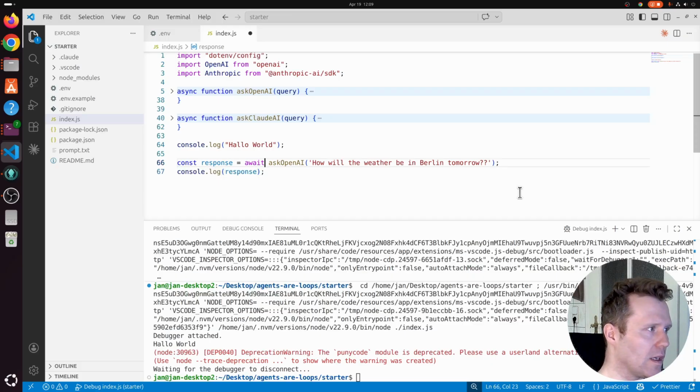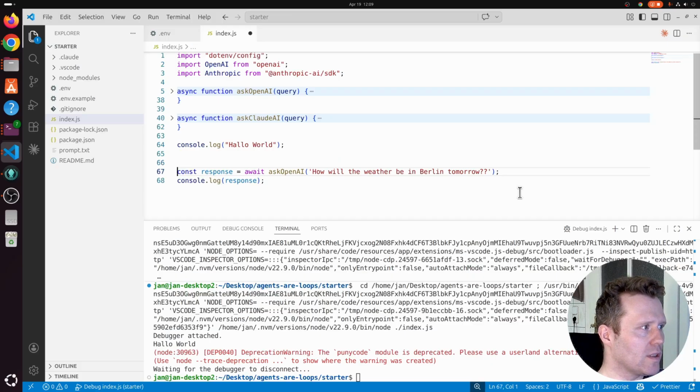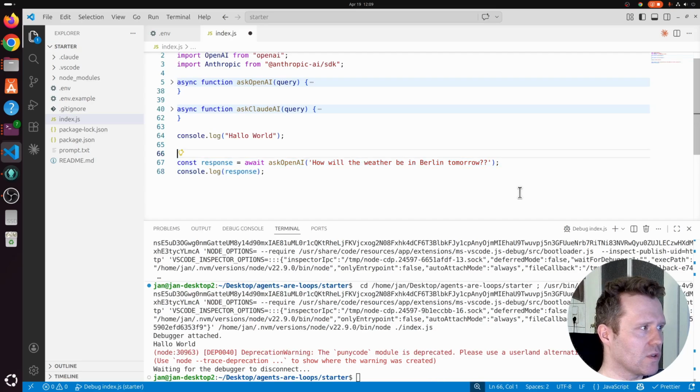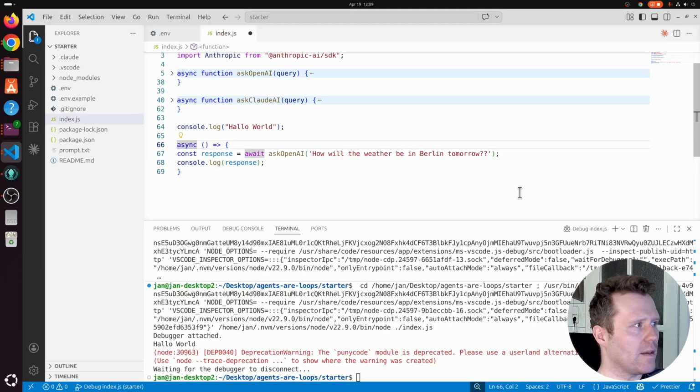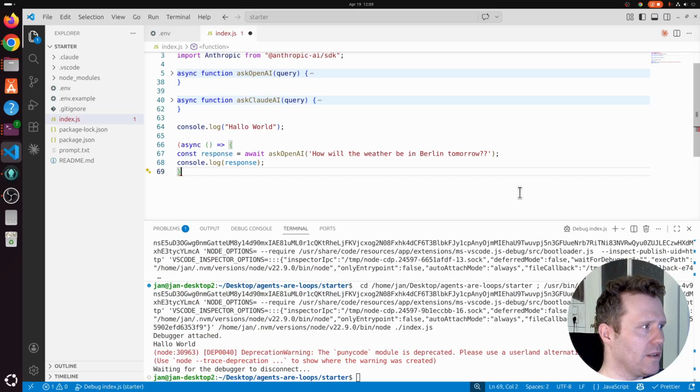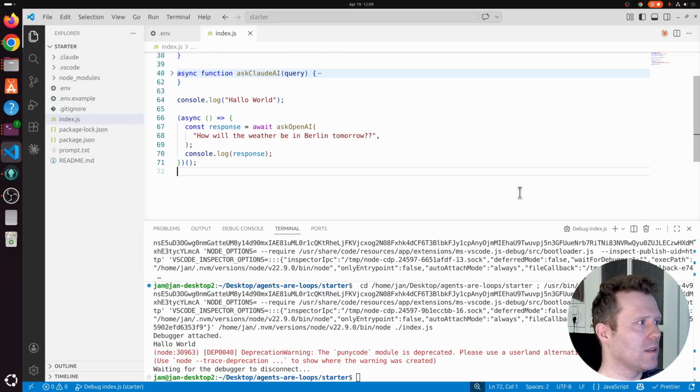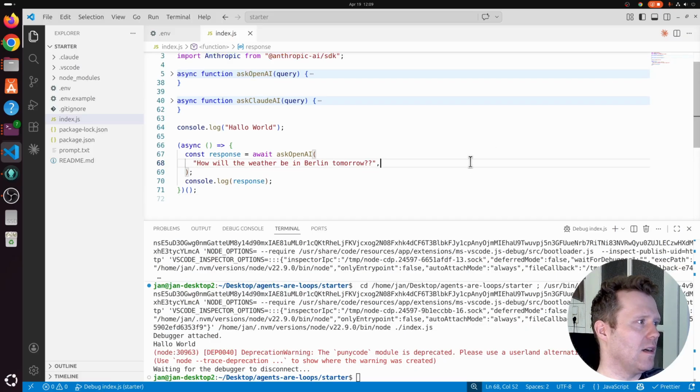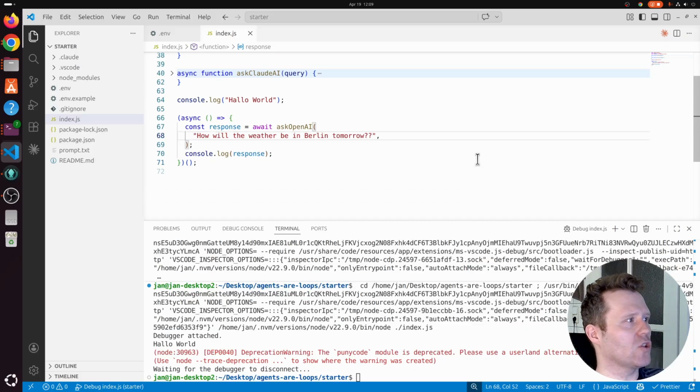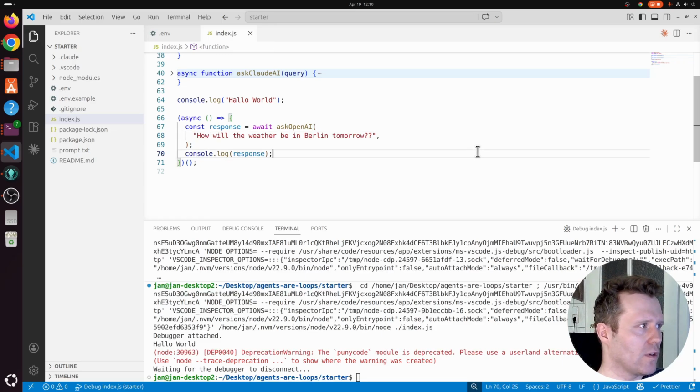Okay. And now we need to put this asynchronous code block here in an async function. So we're gonna say async, then curly brackets, and this async function will be executed immediately. So we're gonna put it in this IIFE style of defining a function. Okay, so let's test this. Now I'm going to execute the code.